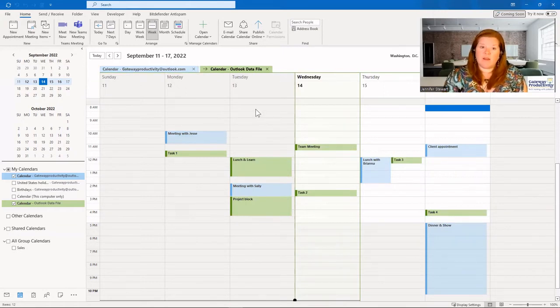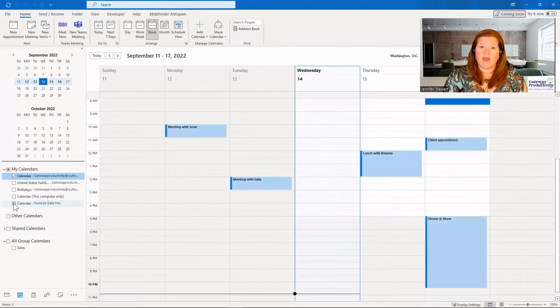And then if you're done, you can either click the X on the second calendar or you can uncheck it over here. Either one will turn it off. And then we go back to our primary calendar.